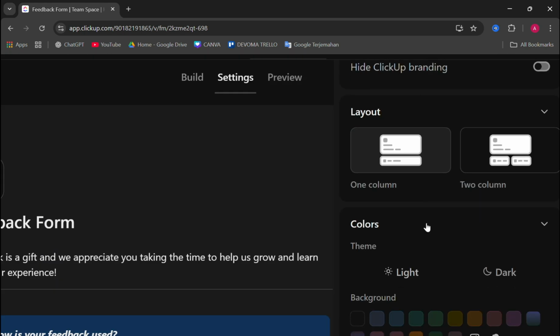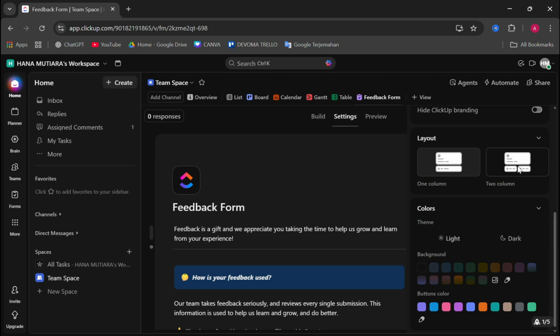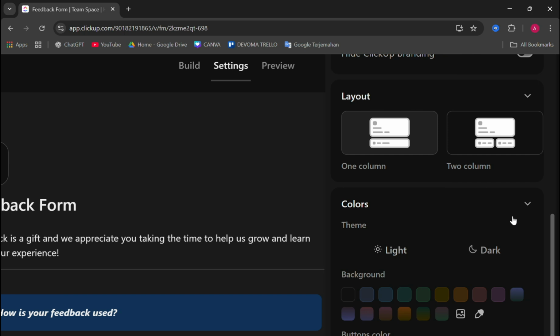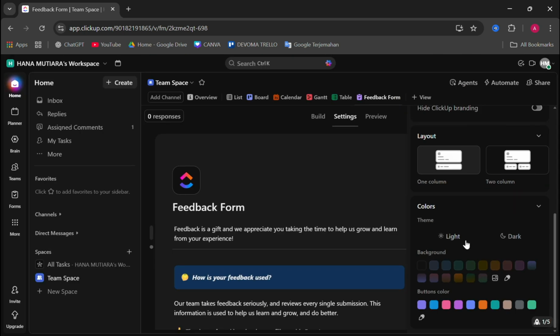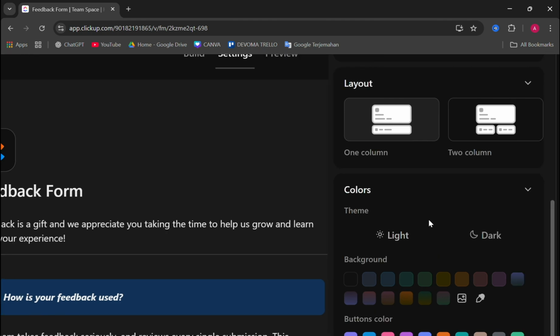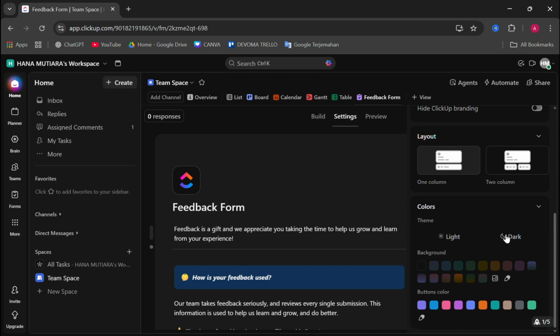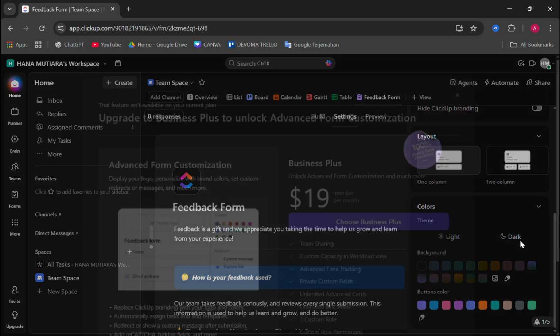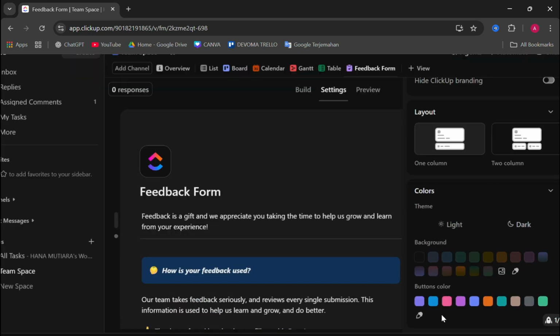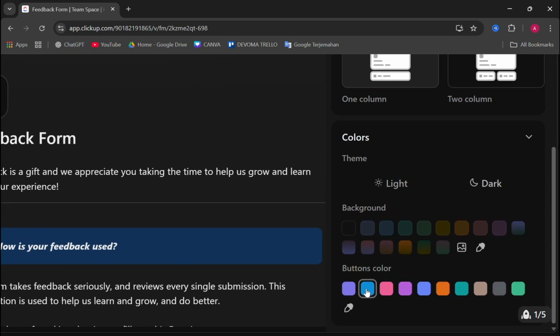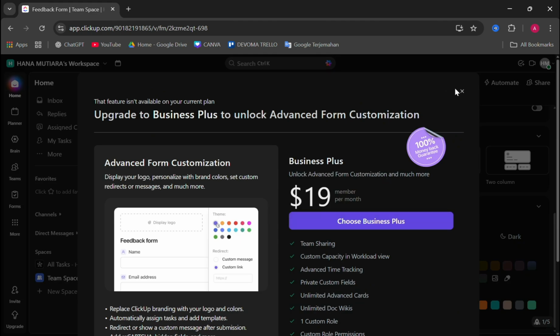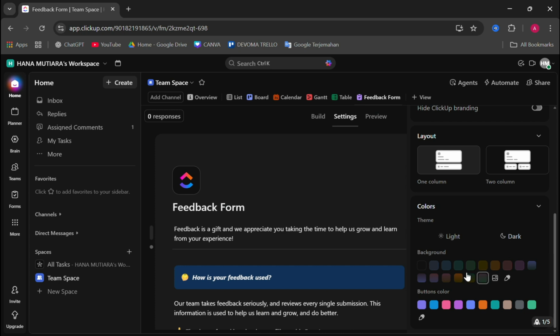I'm gonna choose one column. So let's say if two column, is it available or not? It's not. So yeah, just to let you know. So if you want to make it two column, you know you have to upgrade. And for the color, you can choose the theme, light. Oops, you have to upgrade if you want to change it to dark. And then for the primary color, let's say I'm gonna choose blue. So yeah, wow, you need to upgrade also. Okay, I think for the setting it's enough.